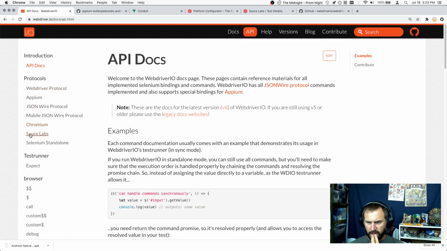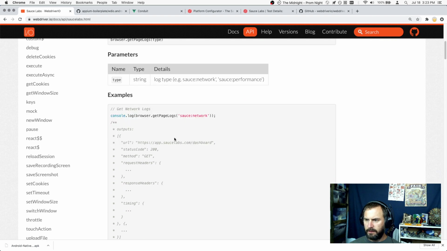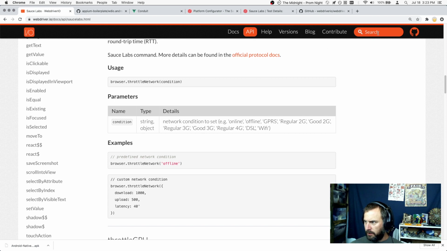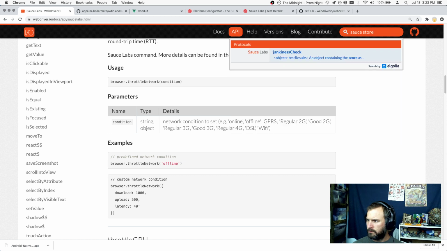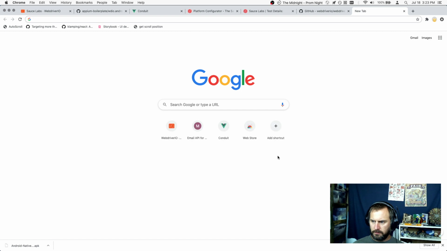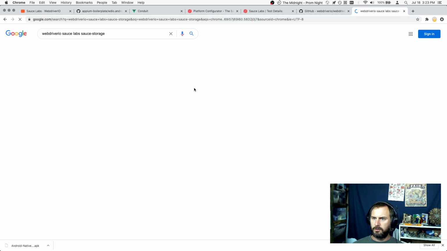There is an API that is from Sauce Labs. Oh, it's not in there. So there's some extra stuff you can do, but it doesn't look like it has what we want. No, that's okay. Google, oh wait, WebdriverIO, Sauce Labs, Sauce Storage.